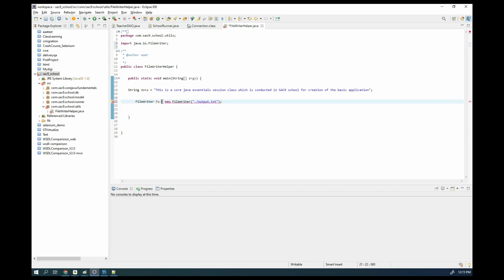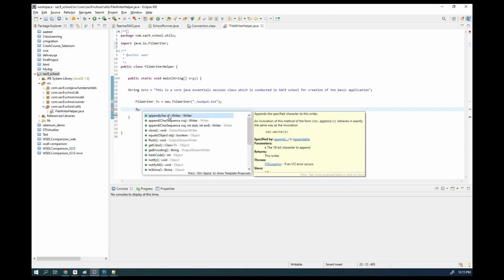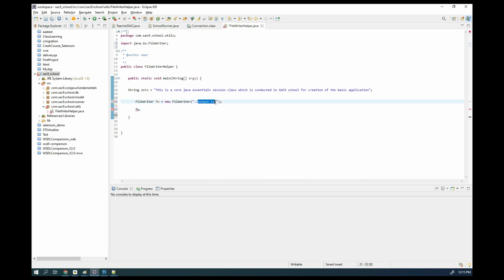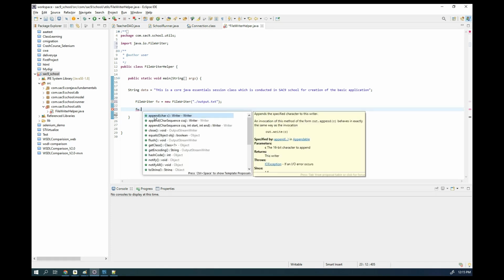Now why did we create this object? We use this object and we do multiple operations. What operations can we do? The operations which are developed in this file writer. So for example, fw dot append. There is already a file. If you want to append any data, you can use append. It will take a single character, a character sequence, or a string also.